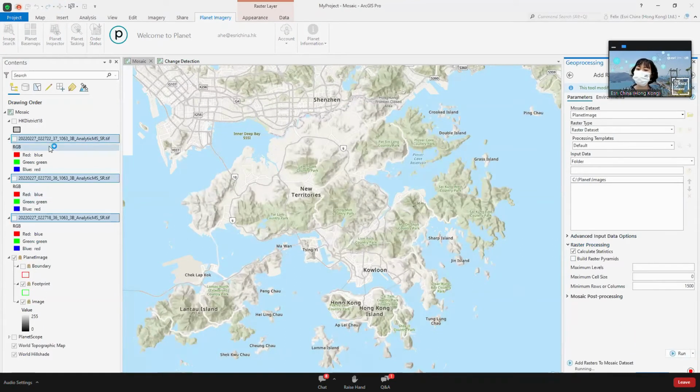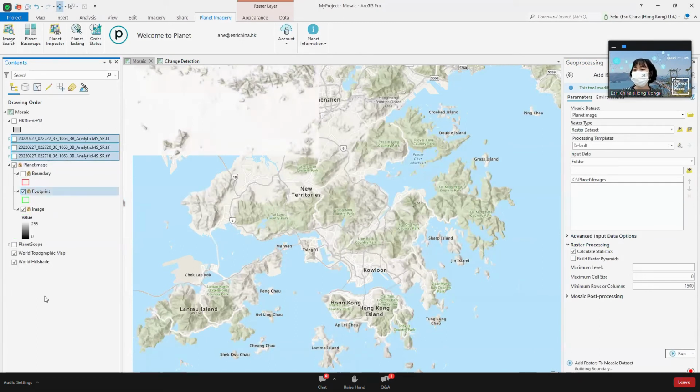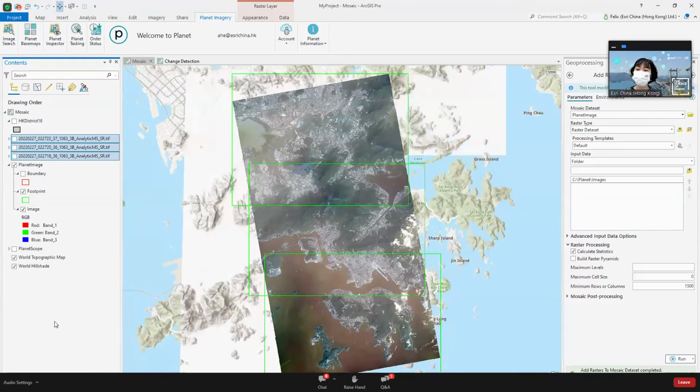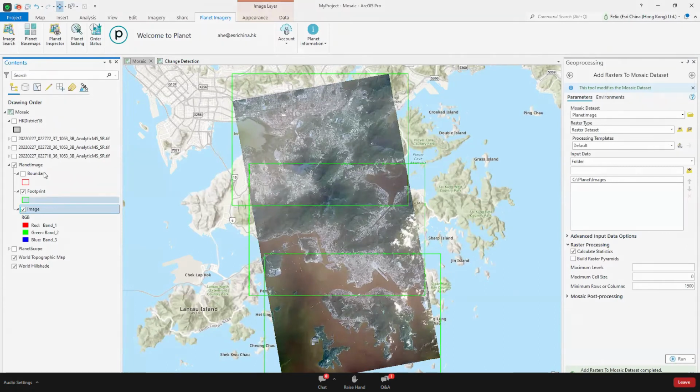The mosaic dataset is like a photo album, which does not store the actual images on disk but creates a reference to the images. A mosaic dataset contains three elements. The boundary is the extent of all the imagery in the mosaic dataset. The footprint contains the outline of each image, and the image element controls the overall rendering.